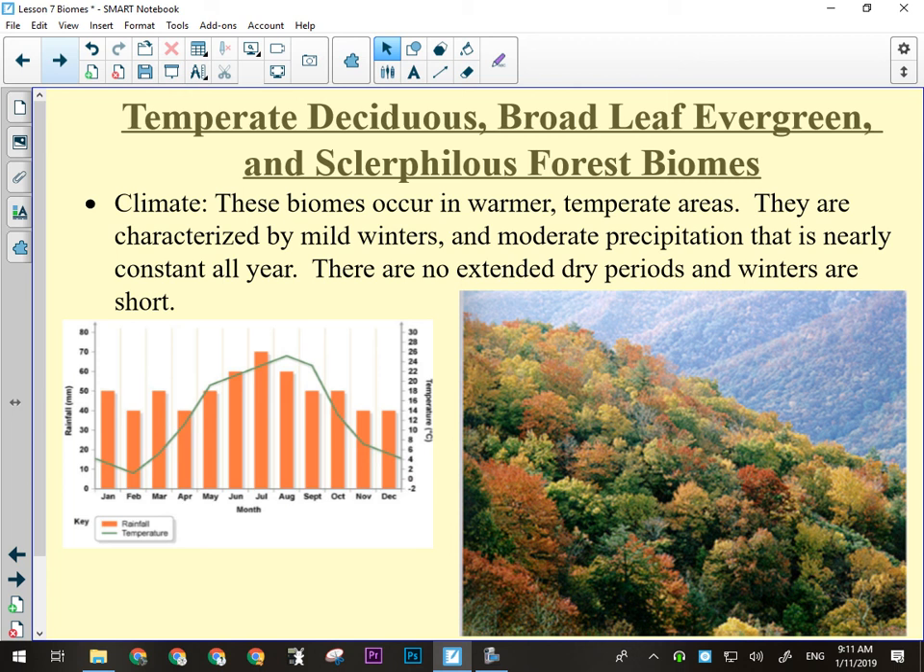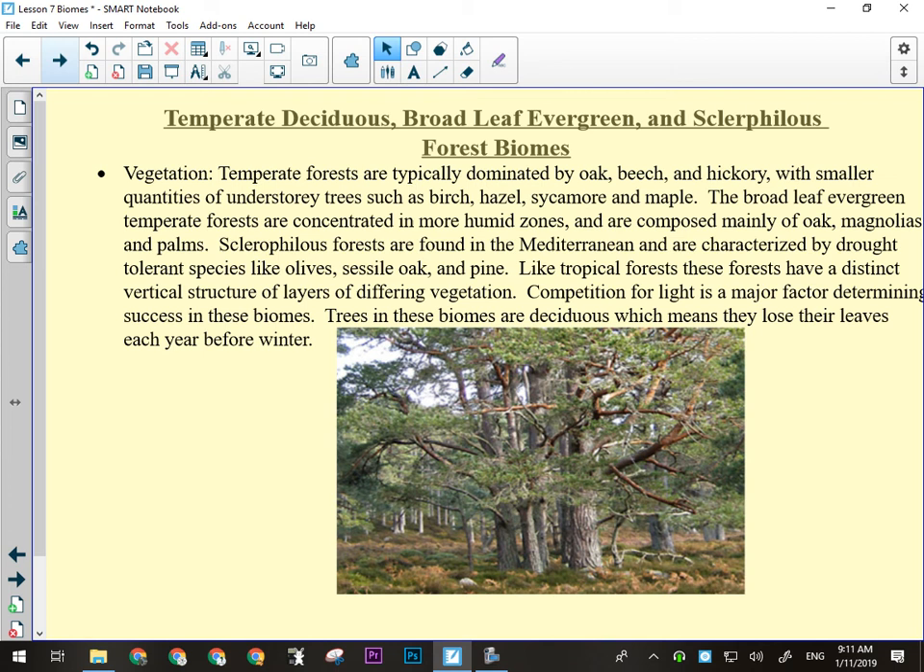Now, a deciduous forest is similar to a tropical rainforest in the layering as well. A tropical rainforest has way more layers, but a deciduous forest can also have multiple layers: undergrowth, understory, and then canopy in there as well. All right, so temperate forests are typically dominated by oak, beech, hickory, with smaller quantities of understory trees like birch, hazel, sycamore, and maple. Obviously, maple more in Canada.